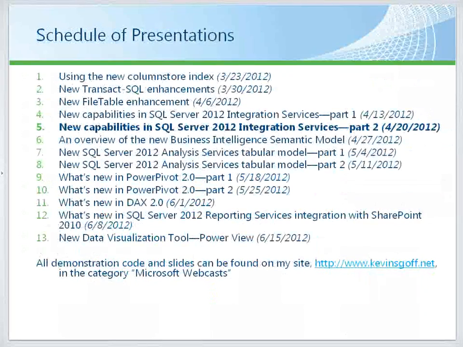Now, we're in part 5 of our 13-part series, and this is actually a 2-in-1. It's part 2 of a 2-part series within this on new capabilities in Integration Services. Here's the schedule the rest of the way.